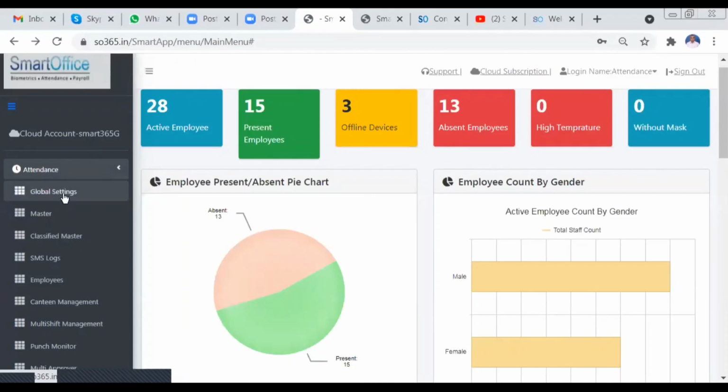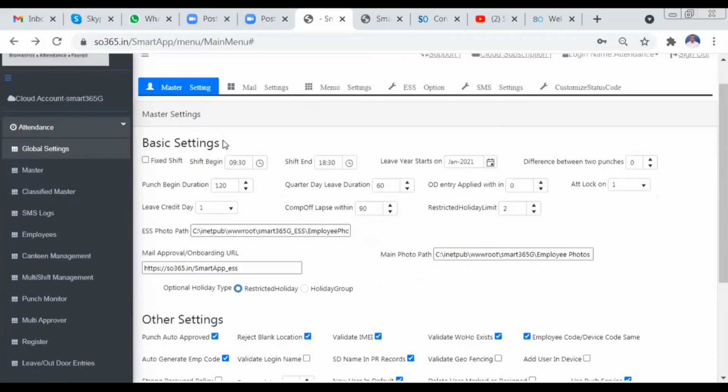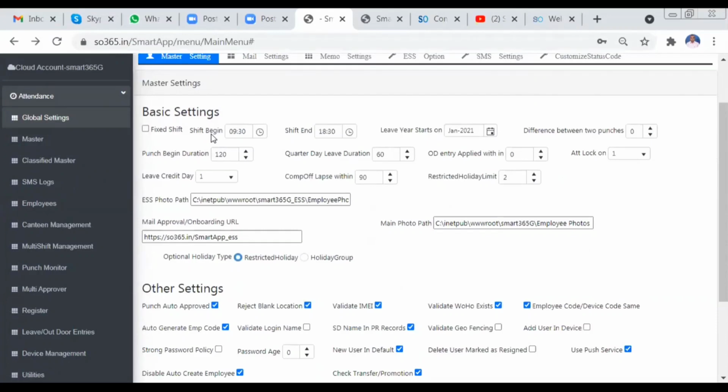So now coming to the basic settings or the basic parts. So this is the global setting. In the global settings, you have a master setting, and in the master setting, you can mention if you have fixed shift timings, like only a single shift. If you have a single shift, that fixed shift timing you can mention over here, and when your leave year starts from.